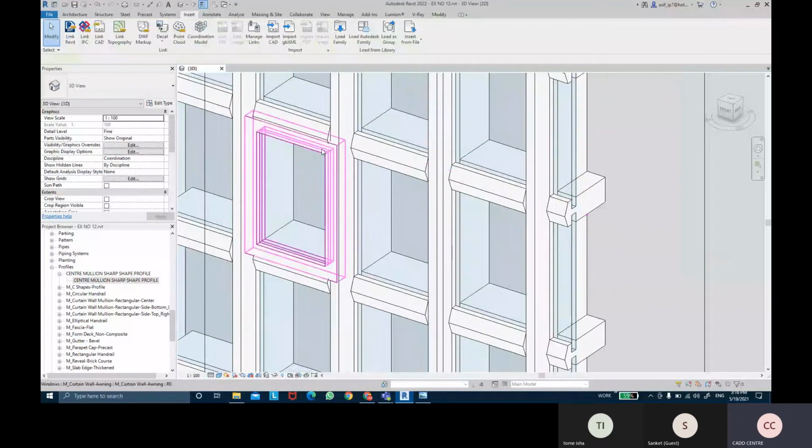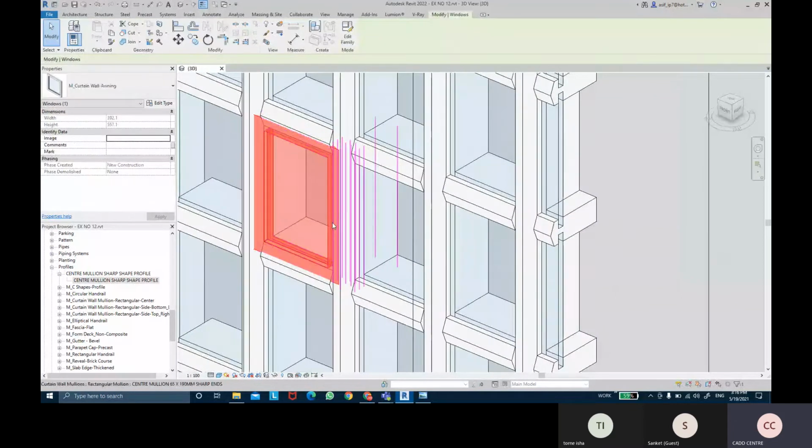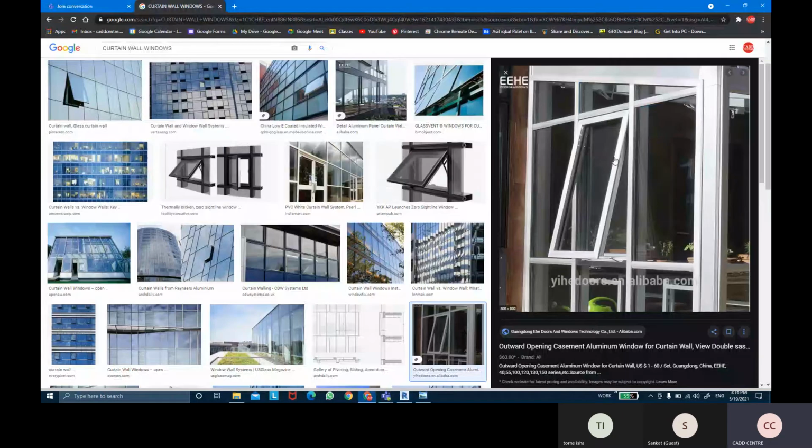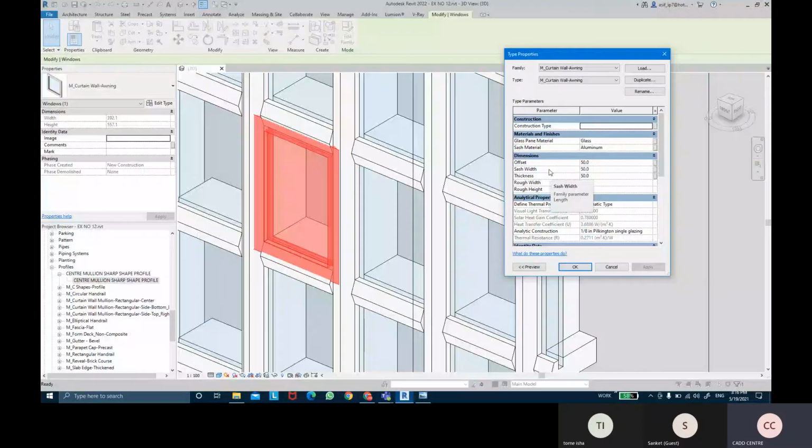Okay, and it looks okay, but does it have an opening parameter? So there is no chance that we can show an opening parameter over here. So you can see, if I want to show something like this, it should have an opening parameter with all the detailing basically there. So we might have to create a family for the window. Okay, so I'm going to show you how we create an awning window family for the curtain walls.